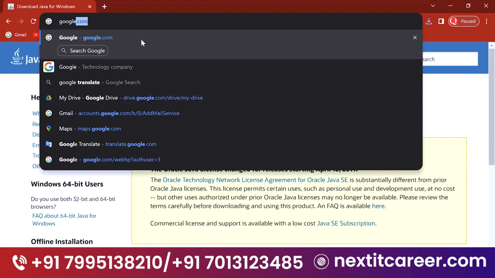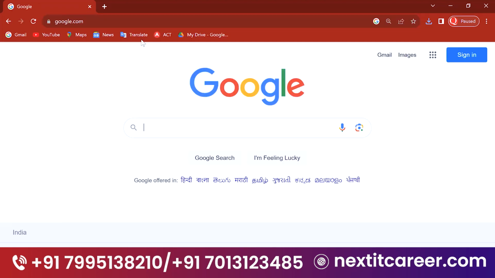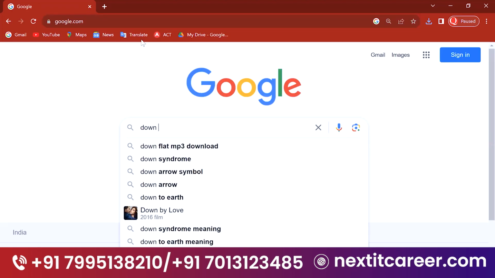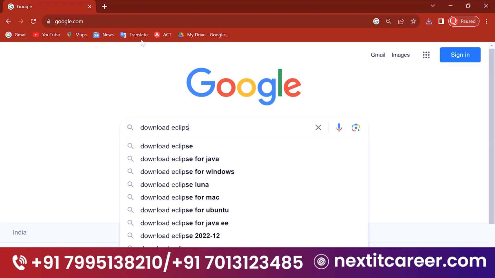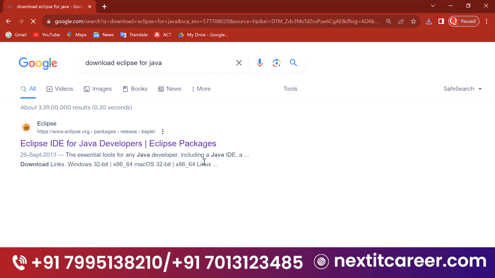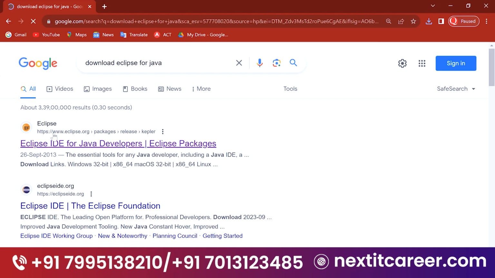Eclipse, right? Yeah, Google. So download Eclipse for Java. Okay. So this is the official site for Eclipse, eclipse.org. So Eclipse IDE for Java developers. Just press download Eclipse for Java.